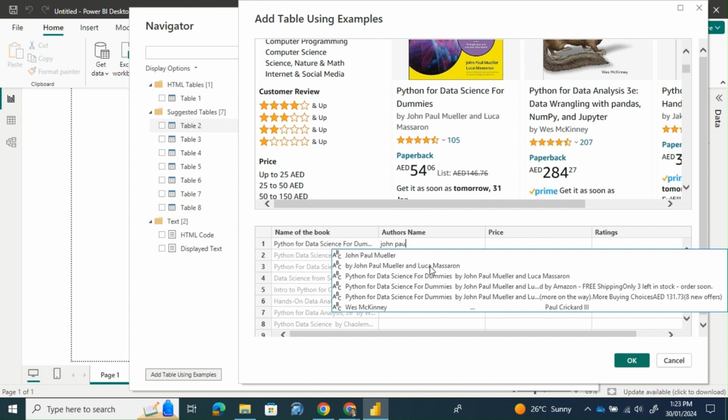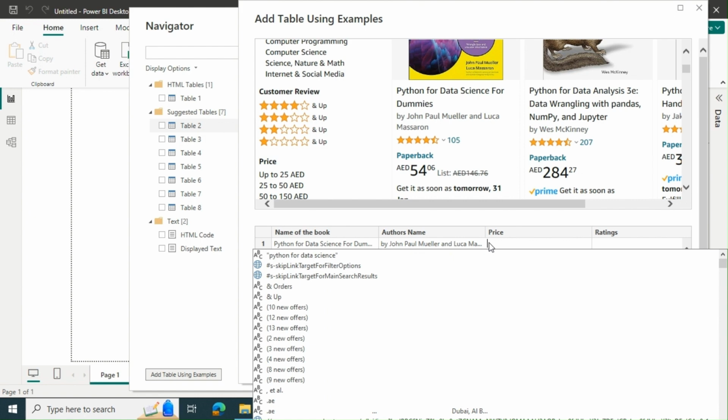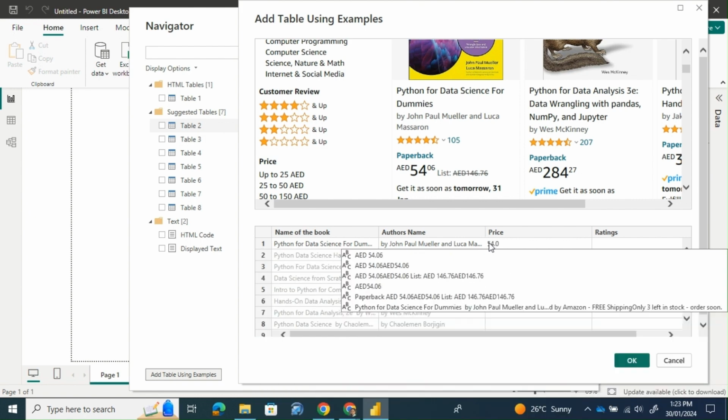Sorry, this is the name of the book. So I will double click and I will put one enter. And this is again autofill. The price I can see is 54.06. So I'm going to have this price 54.06. The moment I wrote this, I may be getting a lot of alerts here.